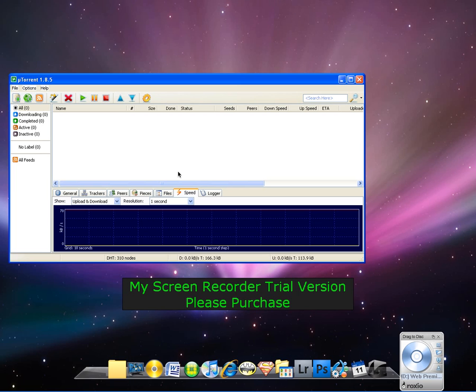1.8.5. So I hope that helps you out and makes your uTorrent a little bit faster, but not crazy fast.